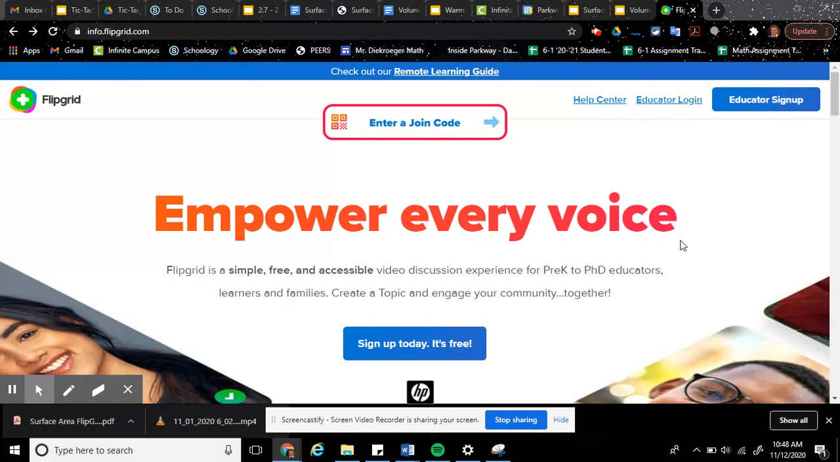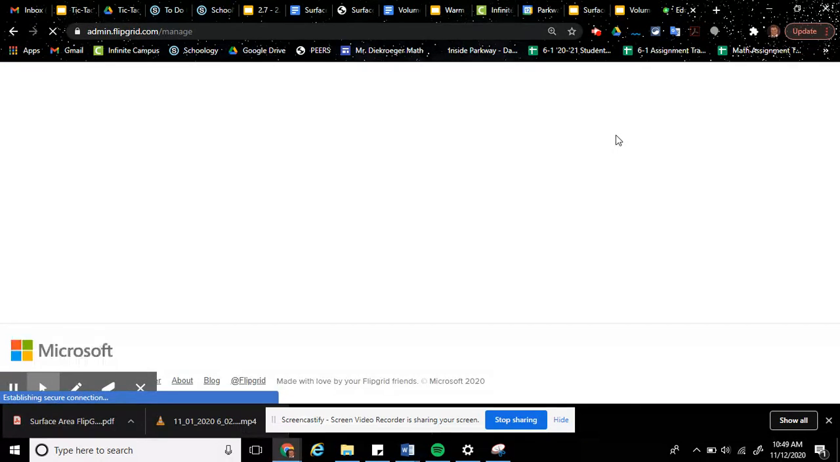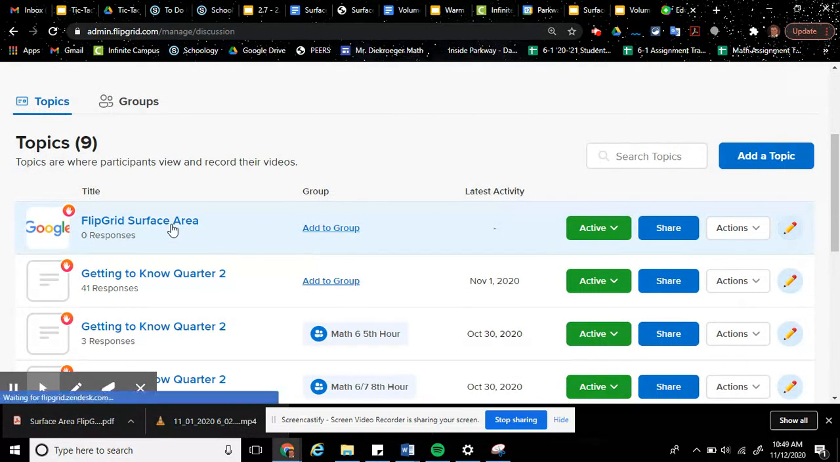So the first thing you're going to want to do is go to flipgrid.com and log in. You can log in with your Google. Mine's a little bit different, but it'll still look the same. Once you get into FlipGrid, you will see an assignment there, okay? We're gonna wait for my screen to load. That assignment may be named something different if you have Miss Huvelman, but for me, it's gonna be called FlipGrid Surface Area, and then I'll also have another one called FlipGrid Volume, all right?